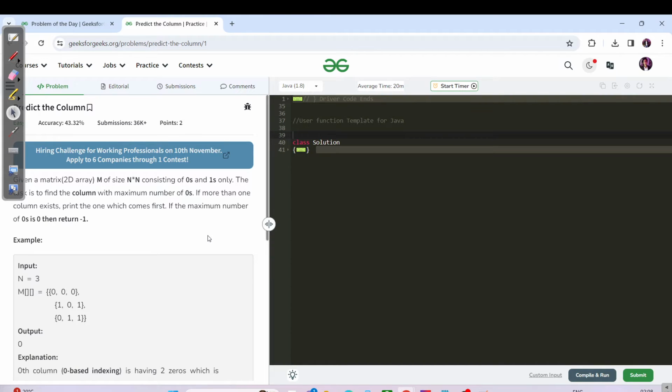Today's question name is Predict the Column. We have been given a 2D matrix of n cross n consisting of zeros and ones. The task is to find a column with the maximum number of zeros. If there is more than one column with the same maximum number of zeros, then we need to return the first one.